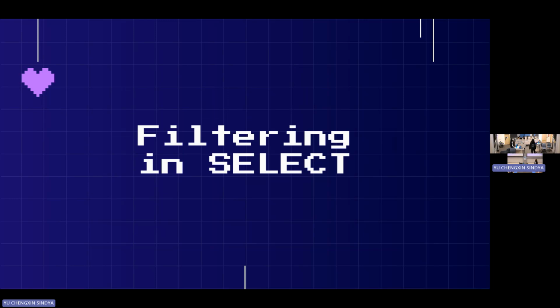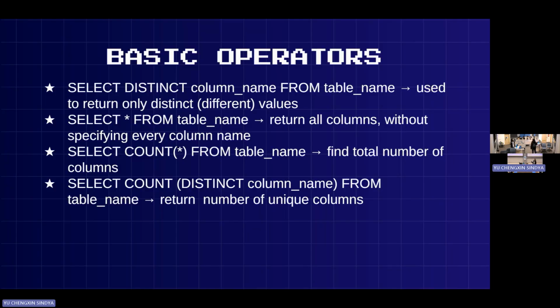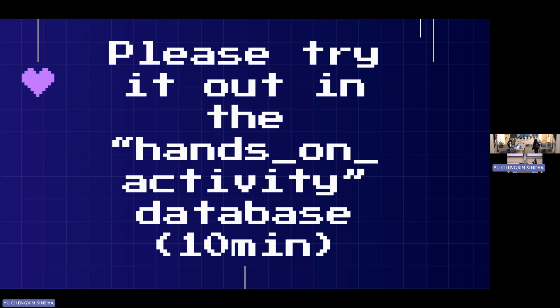There are also ways for you to filter different types of info and select. These are some of the basic operators. I'll freeze this screen here so that you guys can refer to it when you play around with it. I'll give you 10 minutes to do this, because there are a lot of things here and you can play around with every single one of them using the BBCS table that's provided in your database.